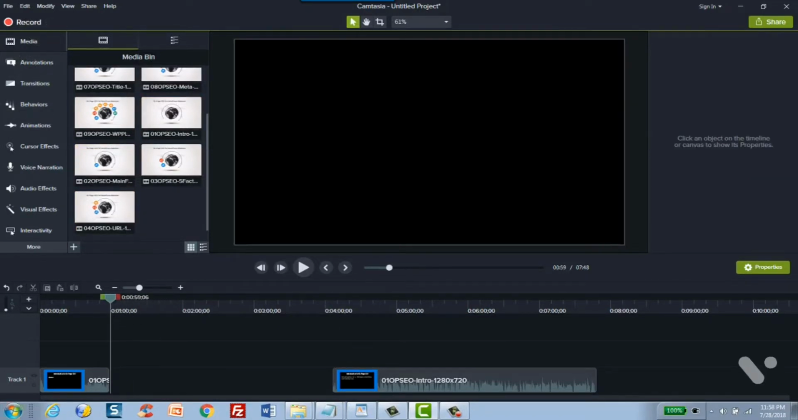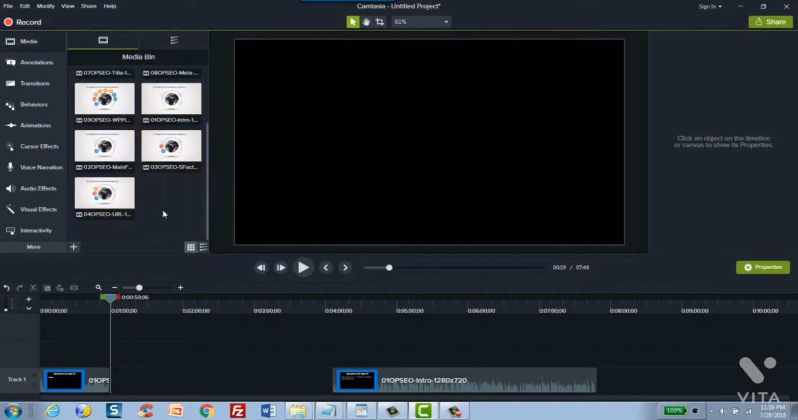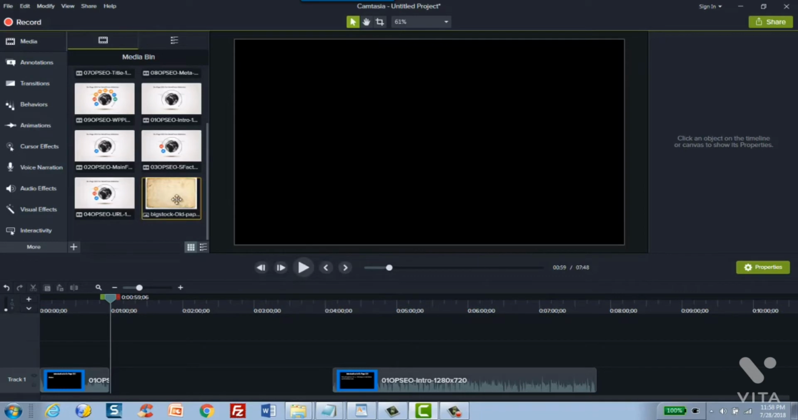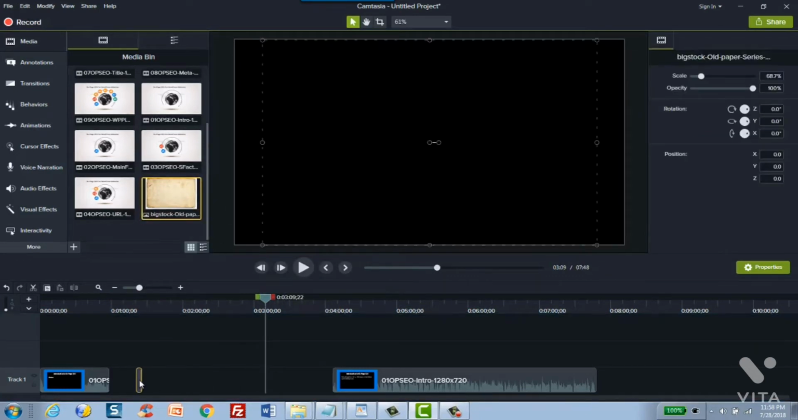So let's see. Let's say, for example, that we do have the image created. So what we could do is we could click on media. And what we want to do is we want to go back up here, import media. And we want to find some images. And I've got a background here. So let's say we'll move that down here.